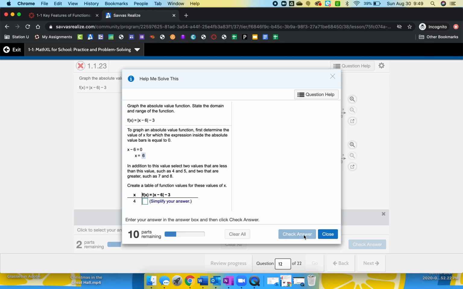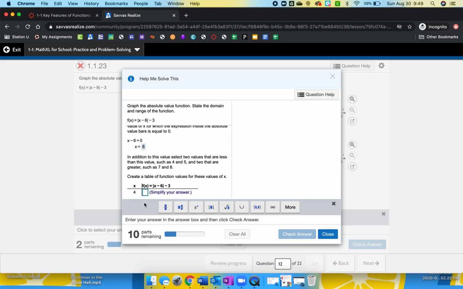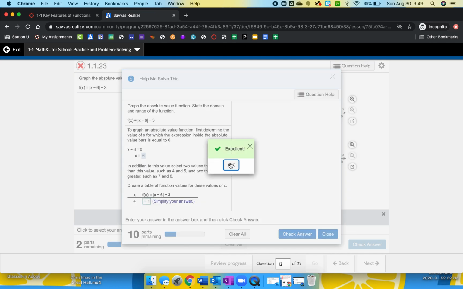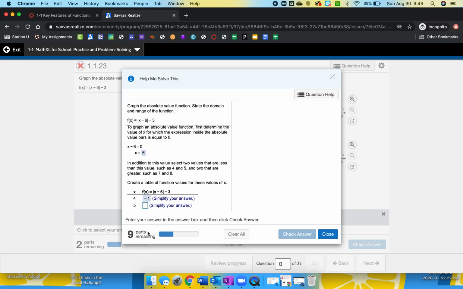If I plug in 4, what do I get? 4 minus 6 is negative 2. Absolute value of negative 2 is 2. Minus 3 is negative 1. So it walks me through it. Notice it makes it long parts, whatnot.